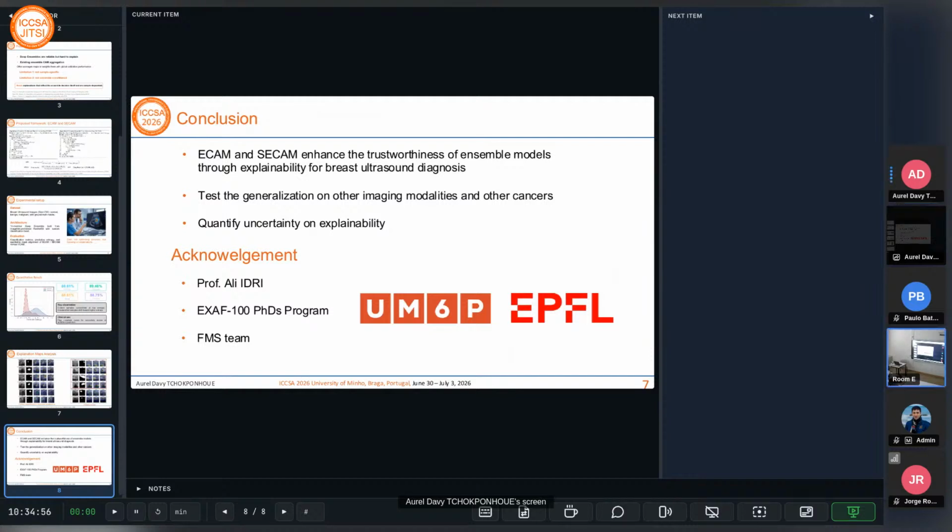The main message of this work is that trustworthiness in medical AI should not rely only on accuracy, and it should combine predictive performance, uncertainty quantification, and explainability.